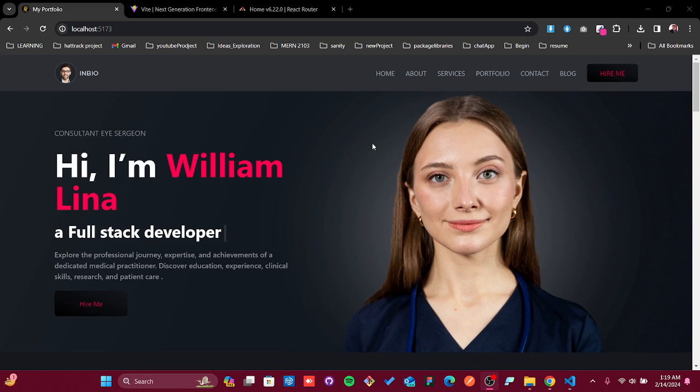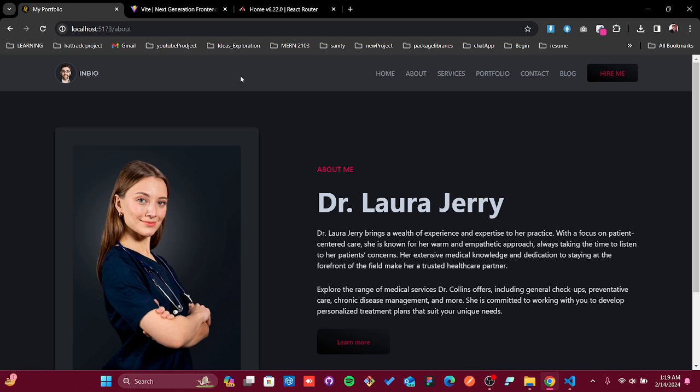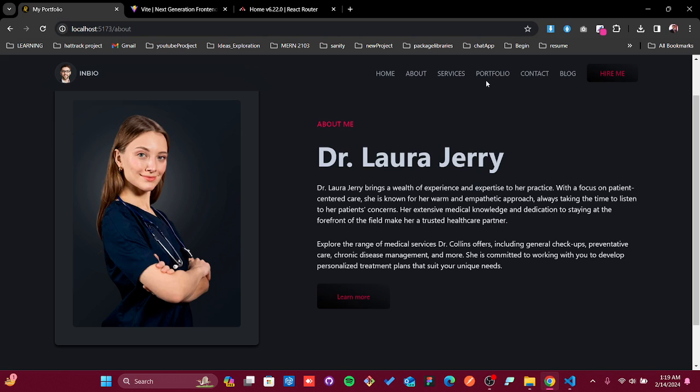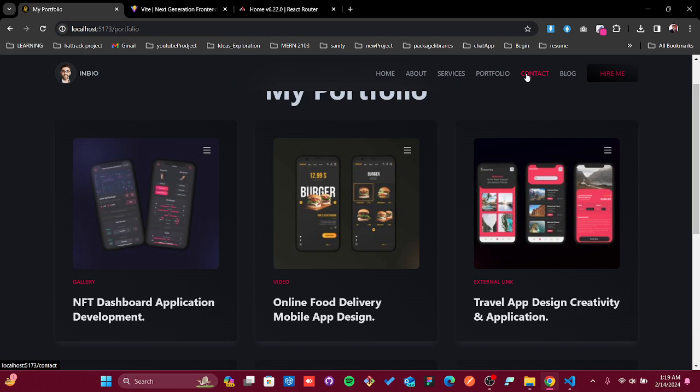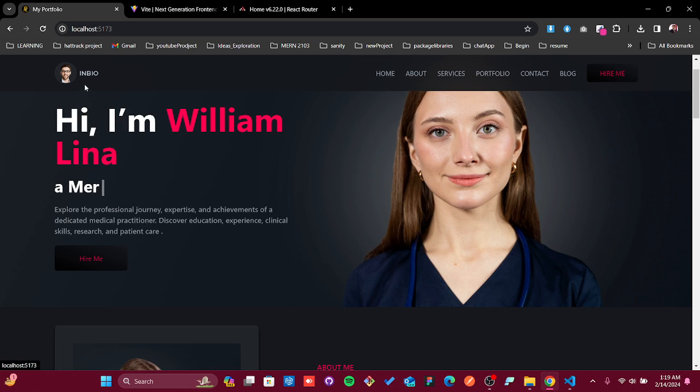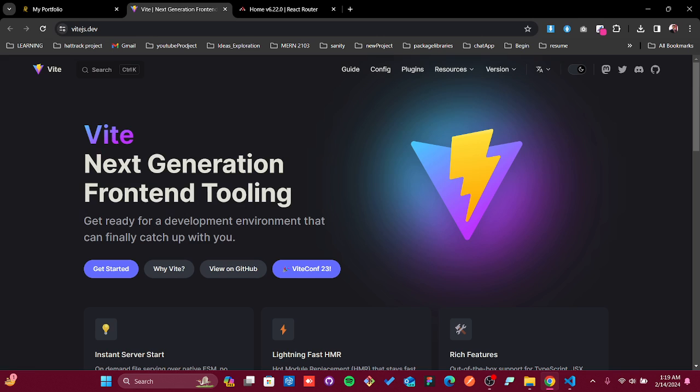Of course, my core fundamental is to show you how you can create those routing pages. As you see, we're going to create custom routing using React Router DOM to toggle through all the pages, and that's what we're going to create. To start with, we're going to start with Vite.